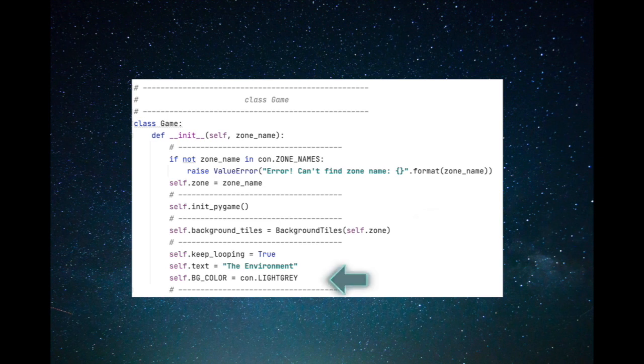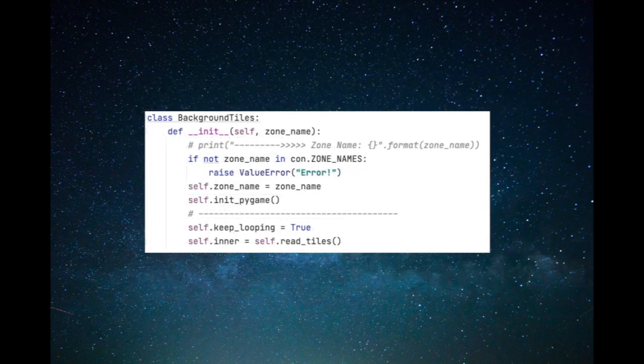By the way, when you debug, you might want to set the background to something like bright pink, so it makes it easier to see if a tile isn't displaying. So that's it for initializing the game class. Since we've already gone over most of this, let's go right to the line self_inner equals self_breed_tiles.